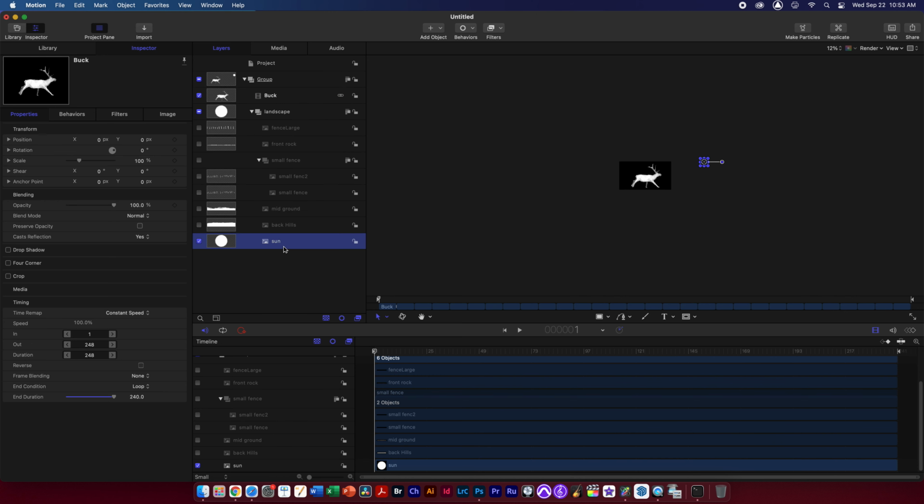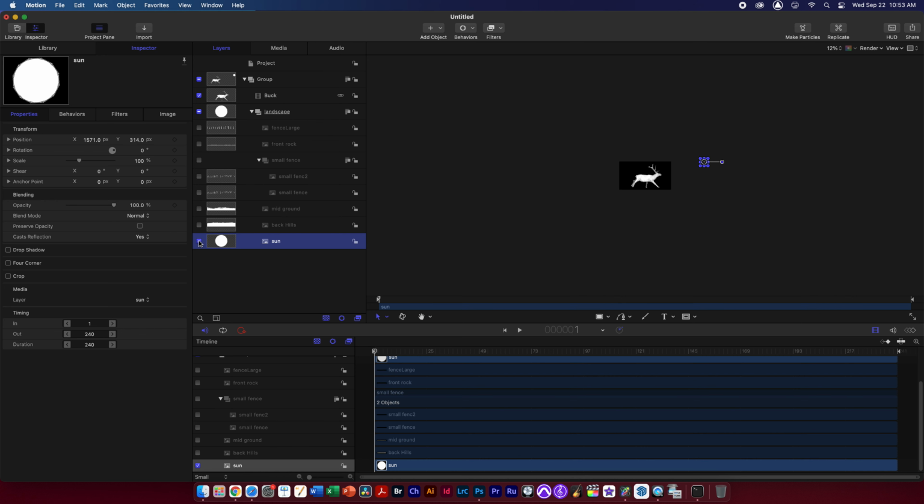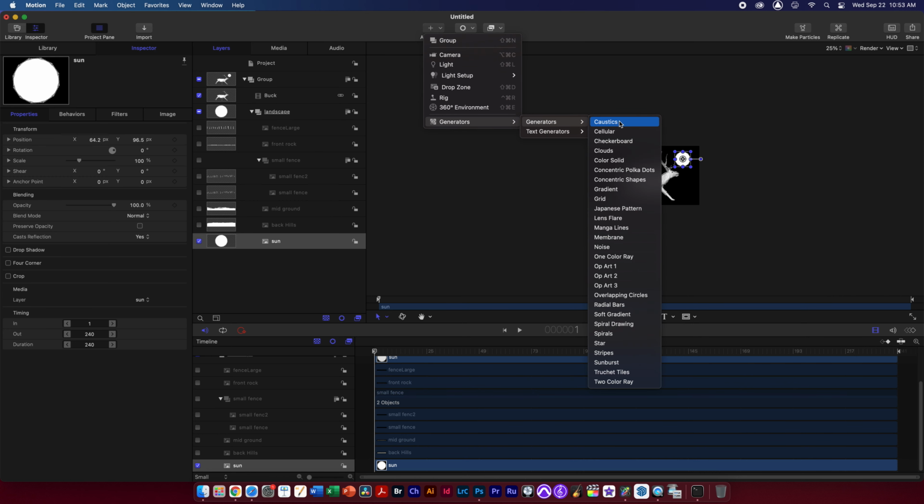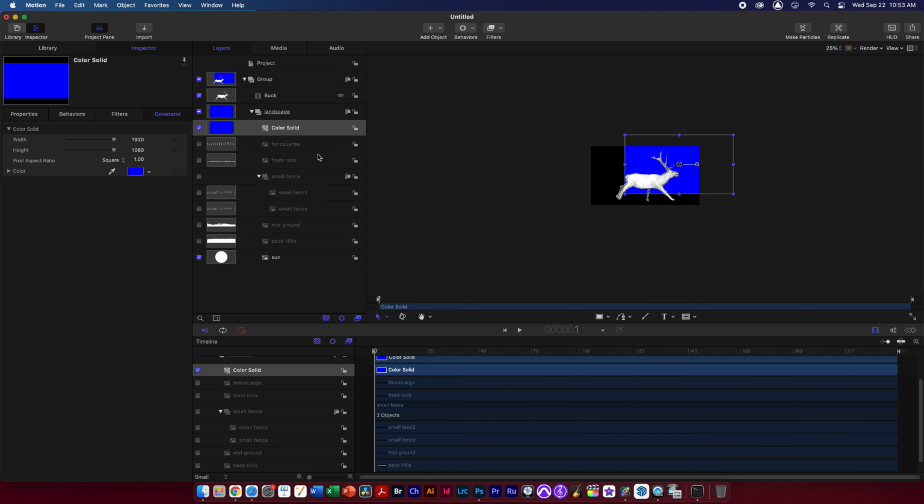So the thing that's farthest back is the sun. I'm going to click on it, turn it on, and because I'm zoomed out, I can actually see that the sun is nowhere near where it needs to be. So I'm just going to move that in the frame right there. The next thing I do need is like some type of background, like a sky. I didn't draw a sky, so what I'm going to do is actually add the sky as a generator color solid. And here it is.